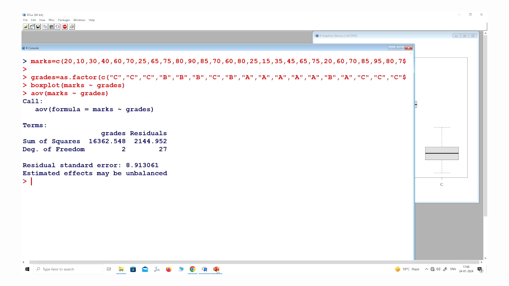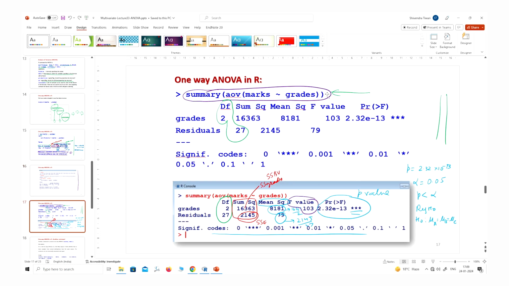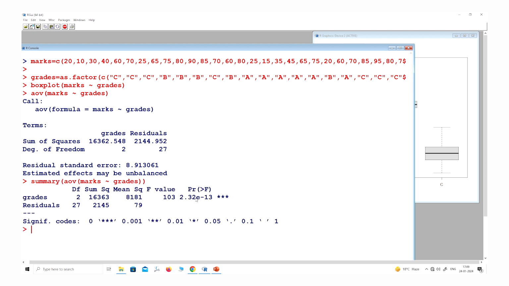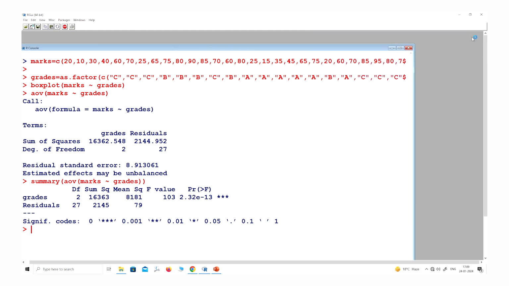And if you want the summary of this analysis of variance, you can see it is like this. So you can see it is not very difficult. The main thing is that you need to know how to interpret it. That is more important. The interpretation is more important than doing this analysis. That is a straightforward command, right?